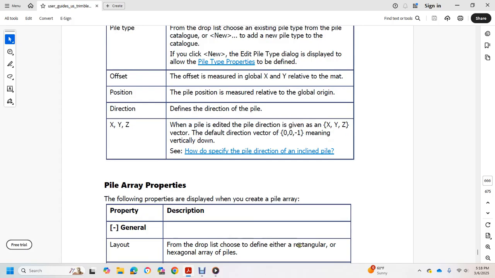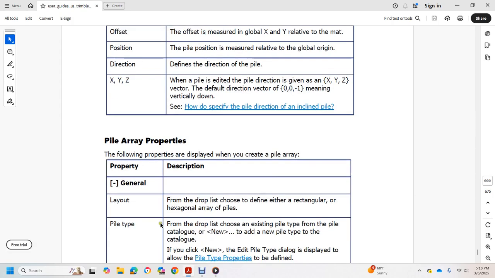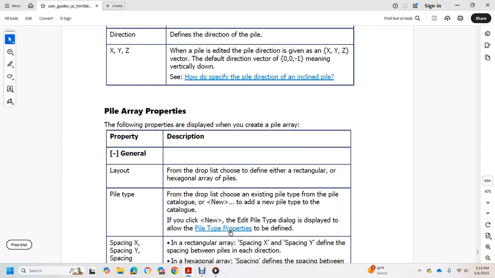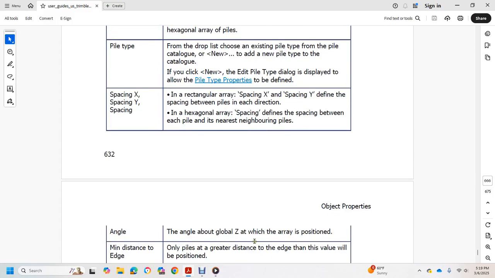layout with a drop list, to define the rectangular horizontal array of piles. Pile type with the drop list shows the existing pile types of the pile catalog, new to add a new pile type to the catalog, and edit pile type to display the pile type property defined. Spacing X and Y: rectangular array spacing X and Y to define the spacing of the piles in each direction. Hexagonal array spacing to define the spacing between each pile and the nearest neighboring piles.